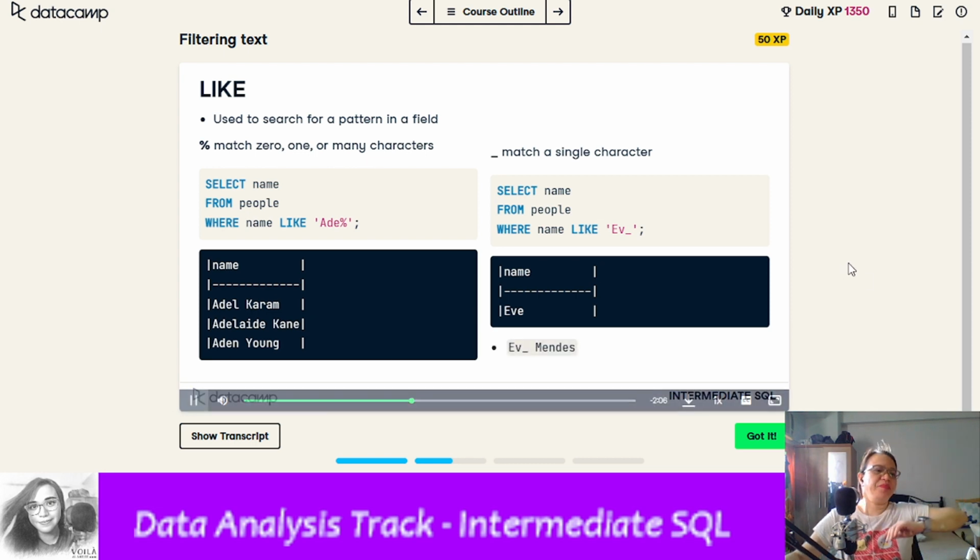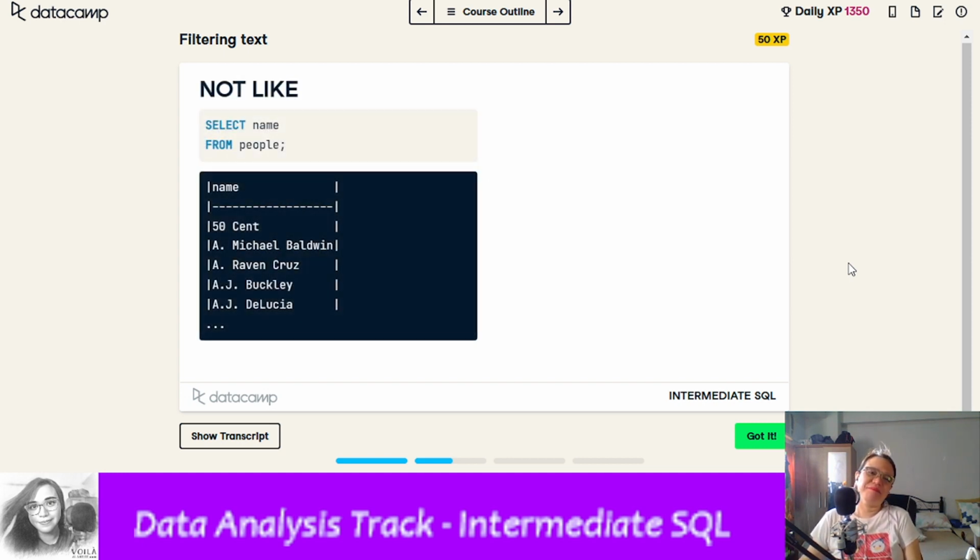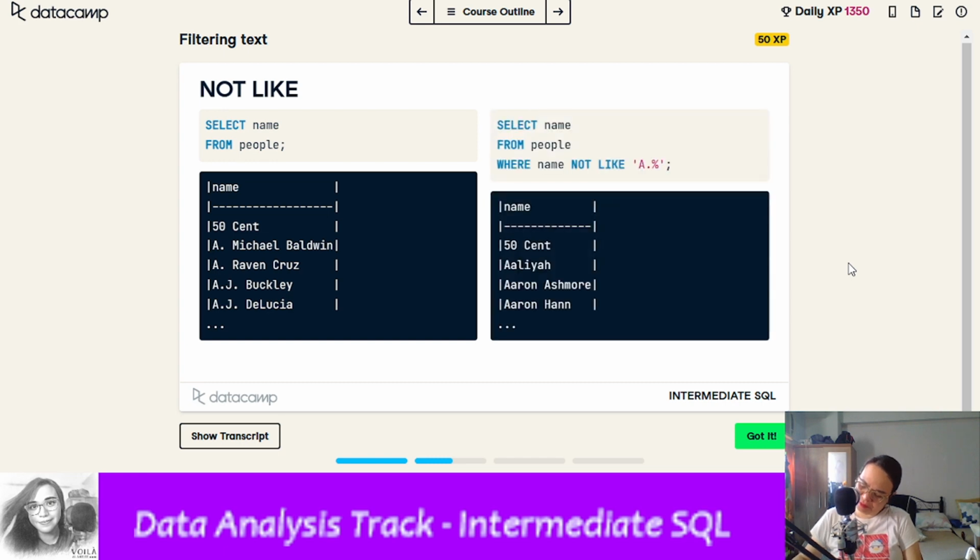Eva Mendes, however, would not be visible unless the search criteria looked like this. We can also use the not like operator to find records that don't match the specified pattern. In this query, we are finding records for people who do not have a dot as part of their first name. It's important to note that this operation is case sensitive, so we must be mindful of what we are querying.